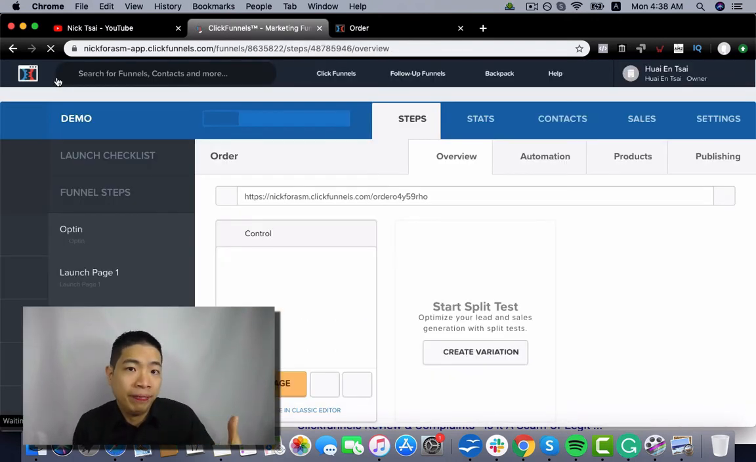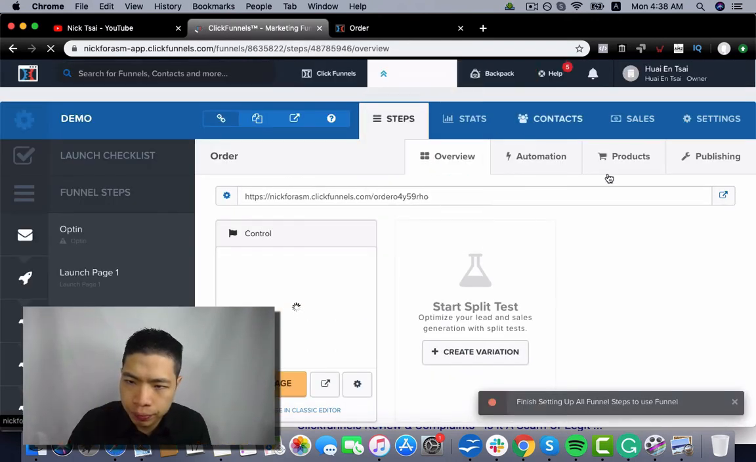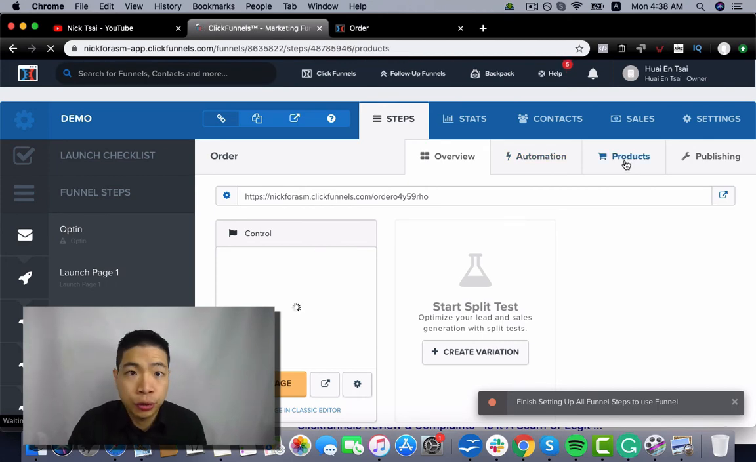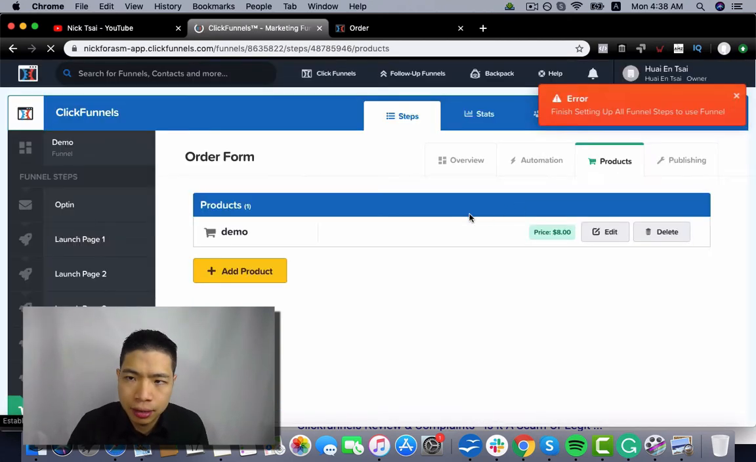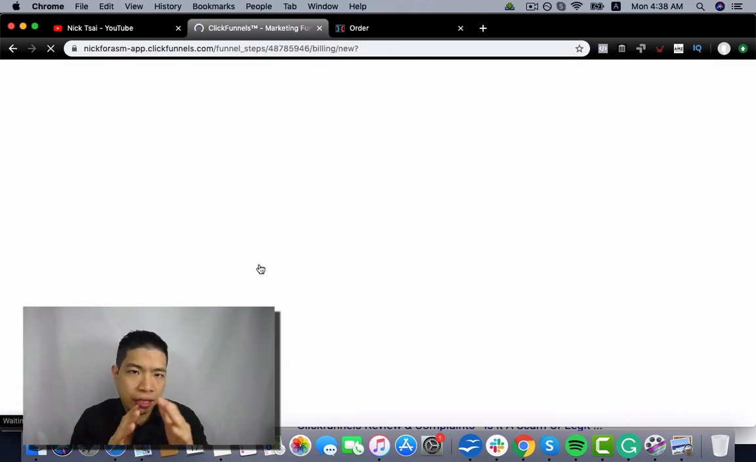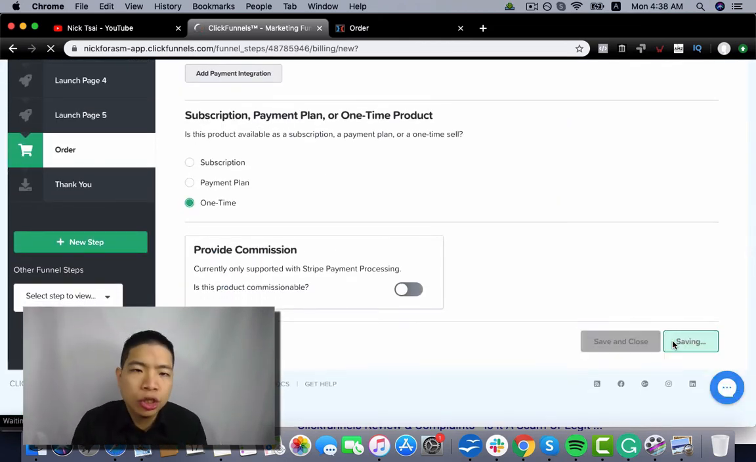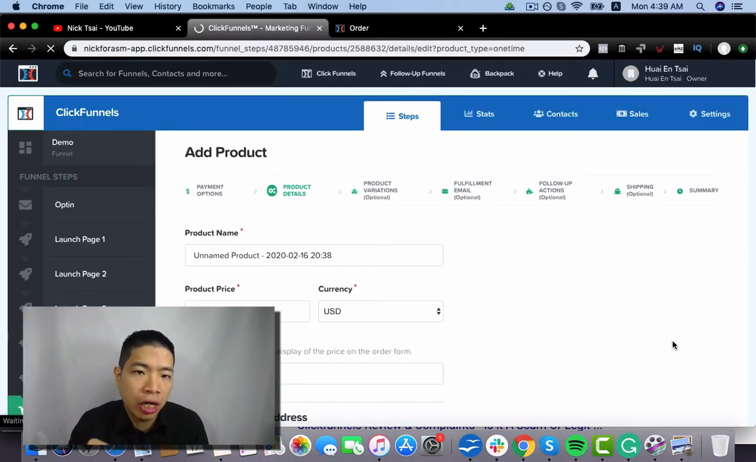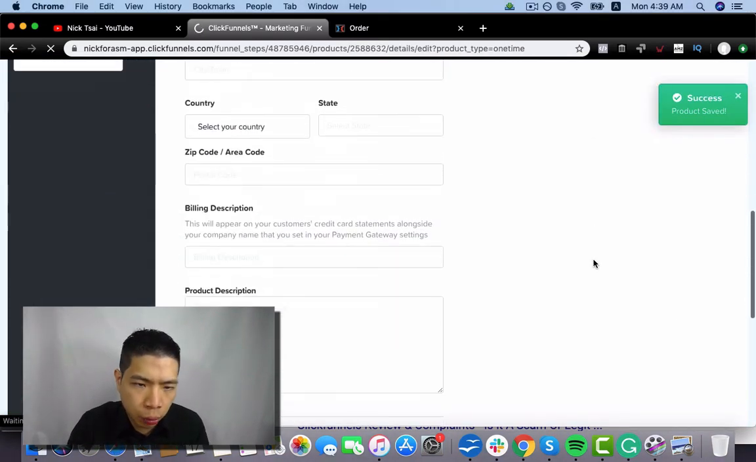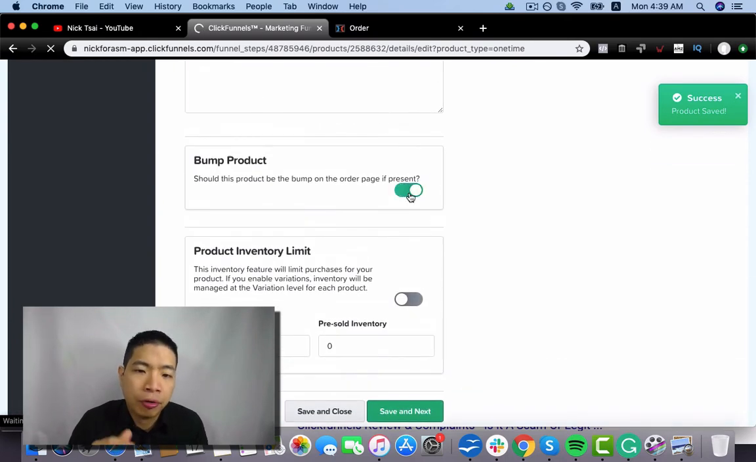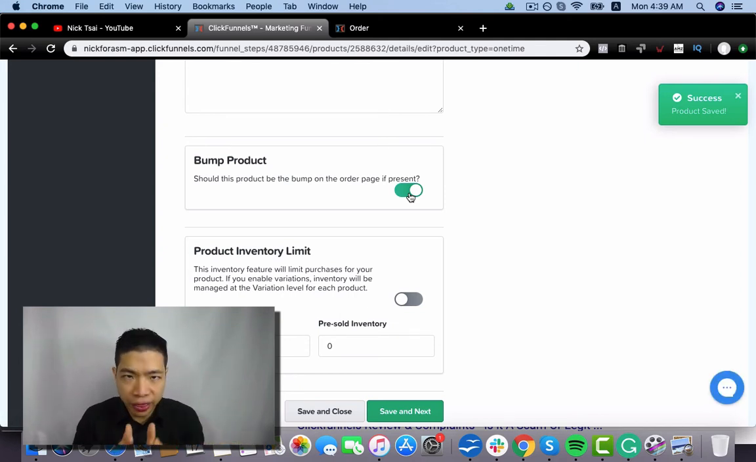Then you can go back to the previous step to add a product, right? So you go back to the product, then you click on add product, and this time everything is basically the same, but you want to make sure you check on the order bump option. So if you check on the bump product, right, when people check, oh, I want to buy order bump, then they will automatically buy this product. So that's how you can work on this one.